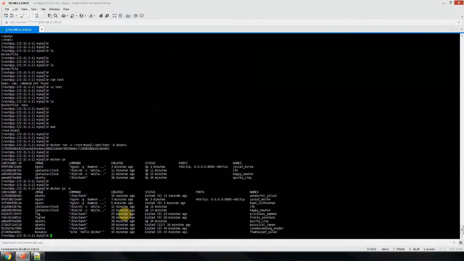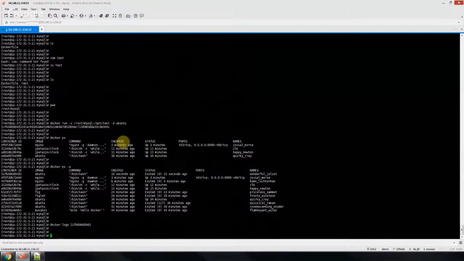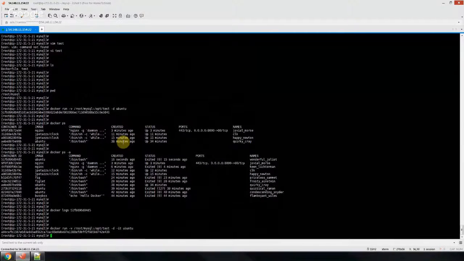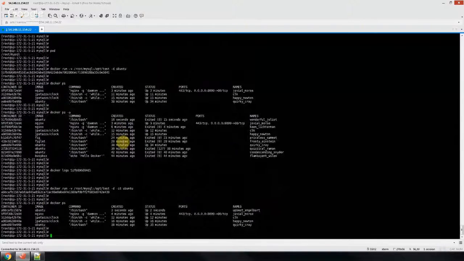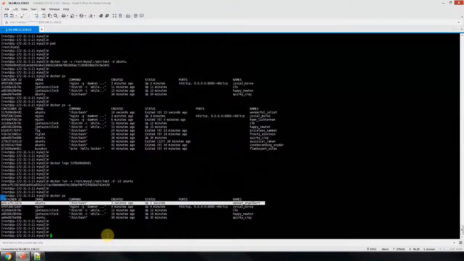It seems like the container stopped. To check that, you can use docker logs with the container ID, to see why it has been stopped. Seems like the logs are there. Let's check. Yeah, I was missing the -it argument in that container. So you can see now that the Ubuntu container that I ran is up and running.